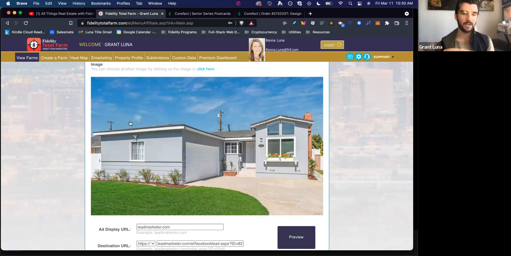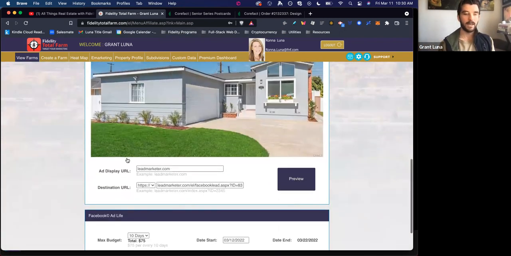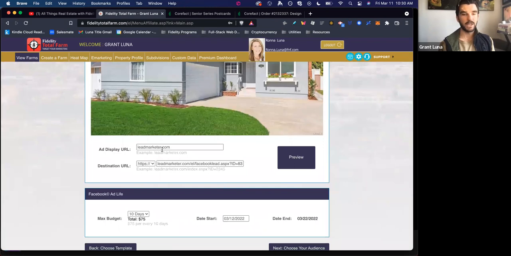So you could go to Fidelity Agent, create the template, and then take it over to Total Farm, upload it there and launch an ad. And I'll probably do a YouTube video on that soon. So if people are interested, they can see that. And then add display URL.